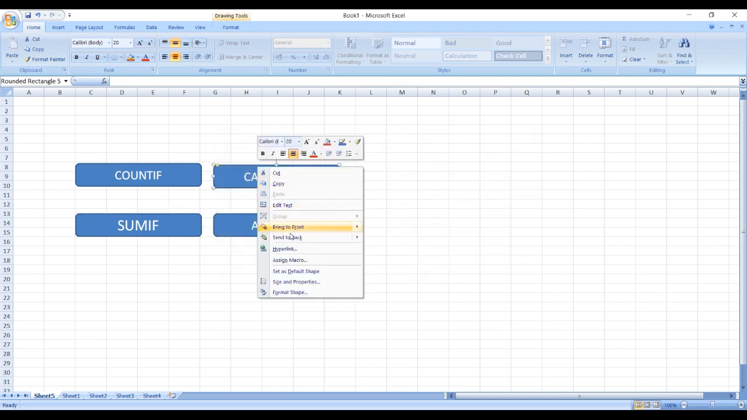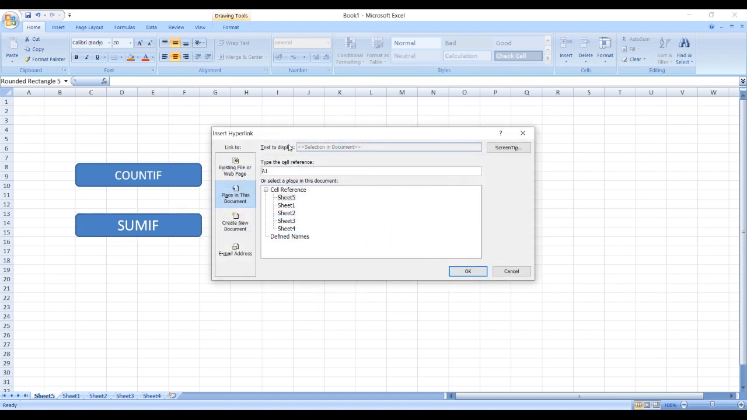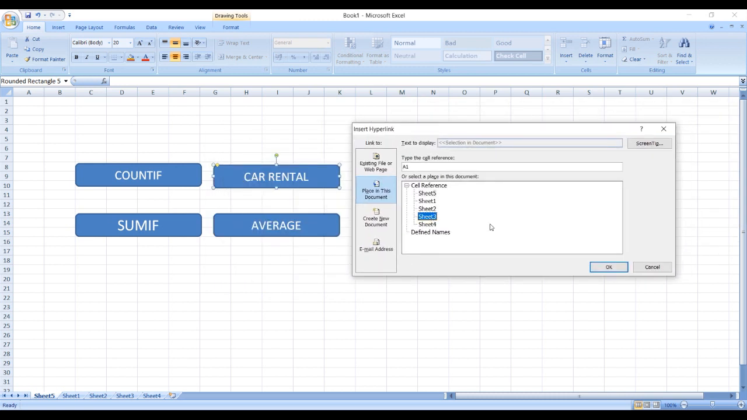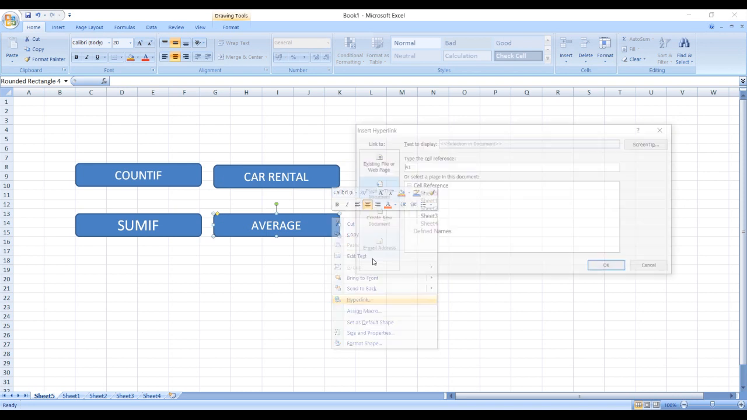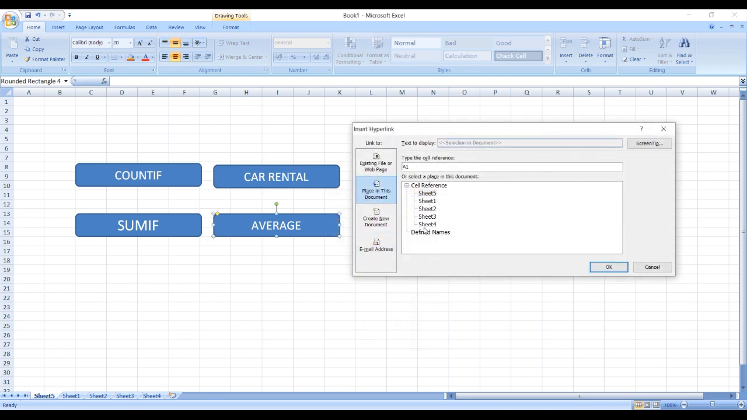Right click, hyperlink, and sheet 3. Okay, right click, hyperlink, and it's in sheet 4, so click OK.